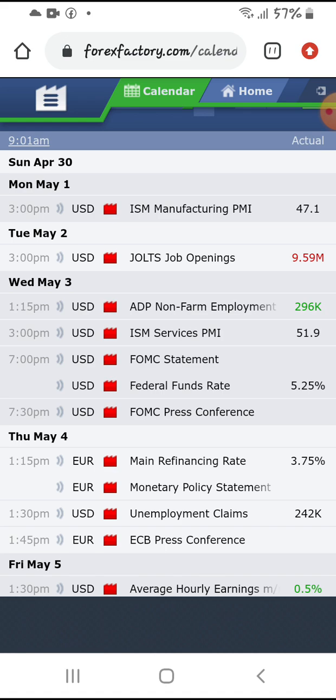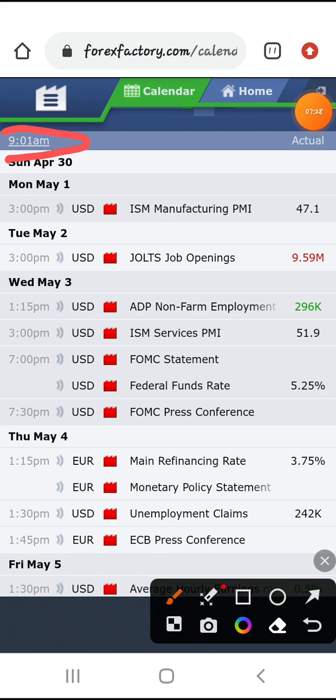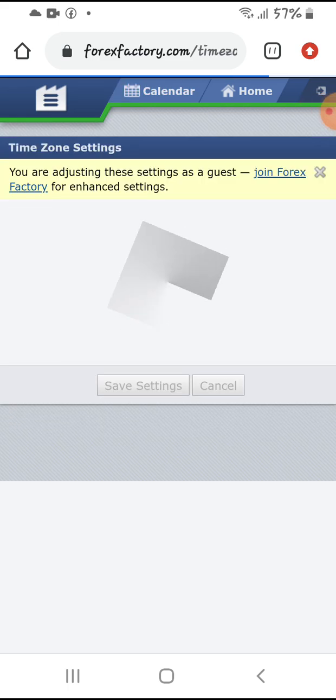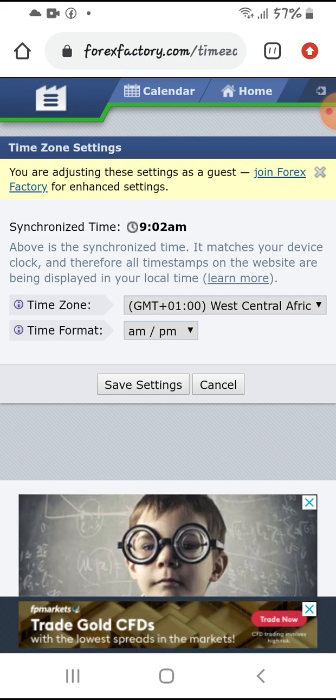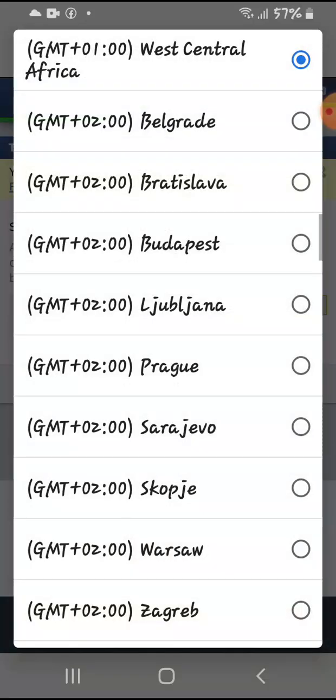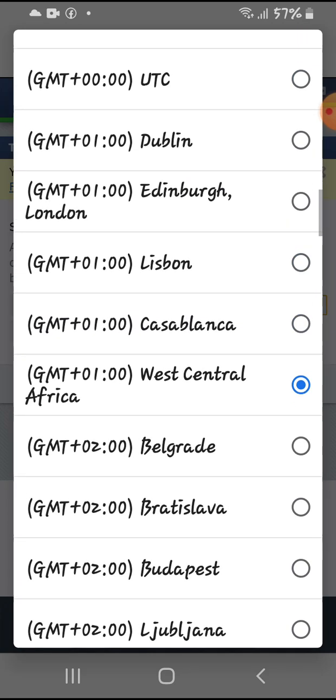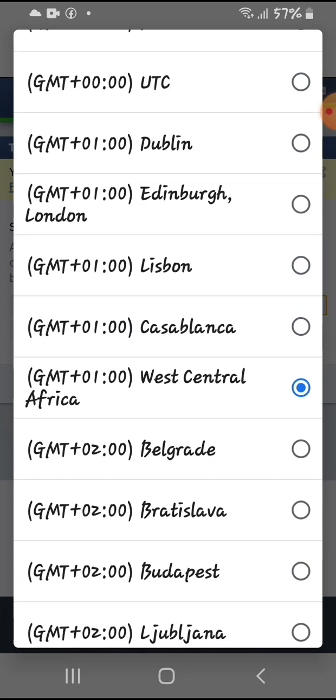Now, let's look at setting our time zone. I already have my time zone set, but let me show you guys how to do that, in case. Just click here. Okay, and it's loading. Here I'm using GMT +1 because that's my time zone, West Central Africa. If you change any of this here, it will tell you when the news is going to happen based on your own time zone.